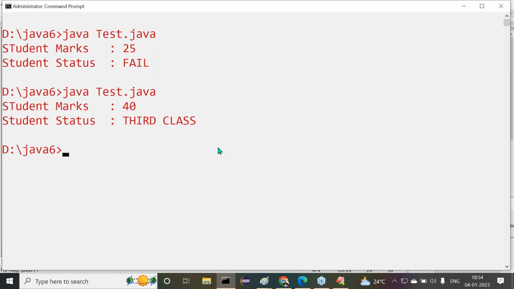In Python, directly py space test.py, finish. Similarly, in Java also, java space Test.java. We'll get output. Compilation is going on. If any error is available, an error will come. If no error is available, directly it will execute the program. Both are going on at a time. Now tell me, java Test.java. Student marks are 40. Student status is third class.